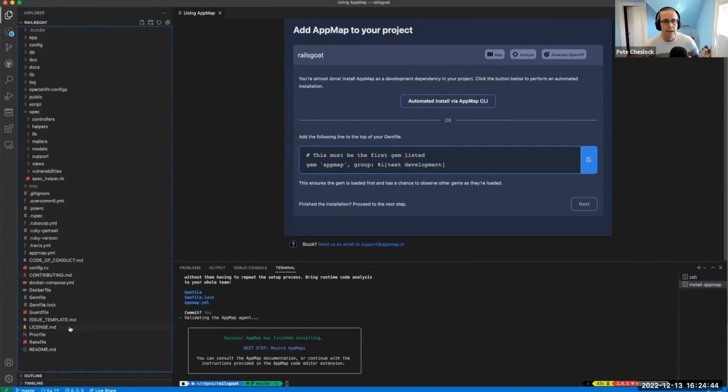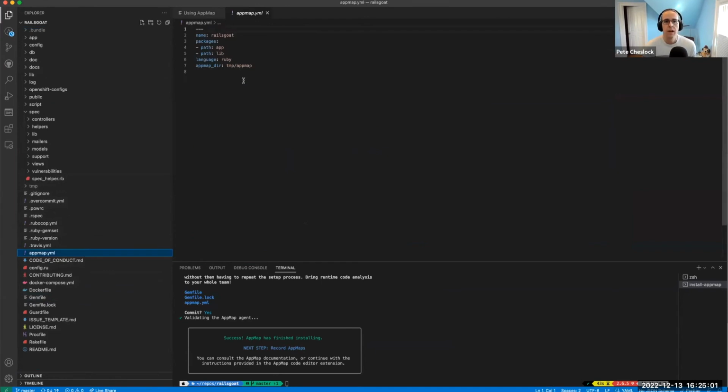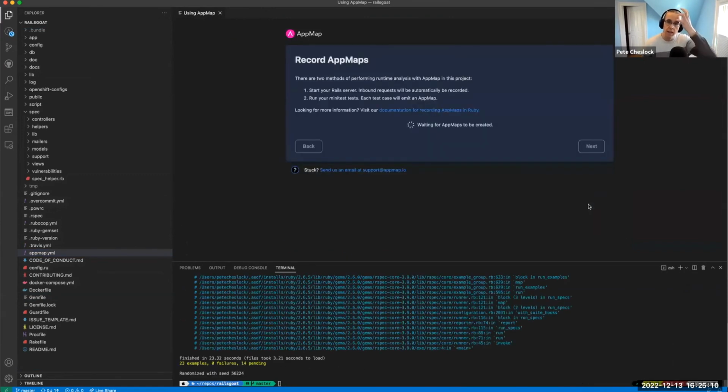If I now go back to my Gemfile, you'll see the addition of AppMap right here. It's, again, before the Rails gem, it's the first gem. That's where we want it. And you'll also see the creation of an AppMap configuration file. Where is it? Right here. And again, pretty simple configuration file, and this will help us generate our maps. So I'm going to go ahead and close this terminal since I'm done with that.